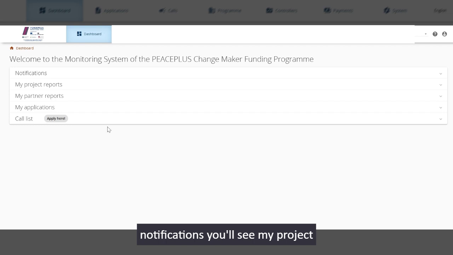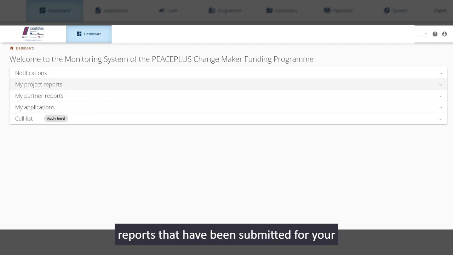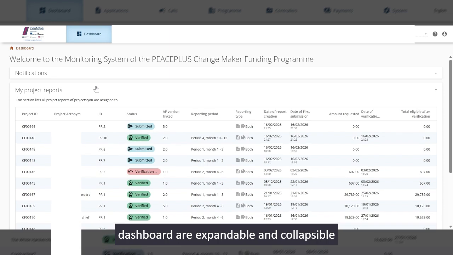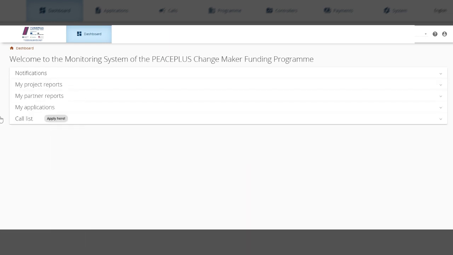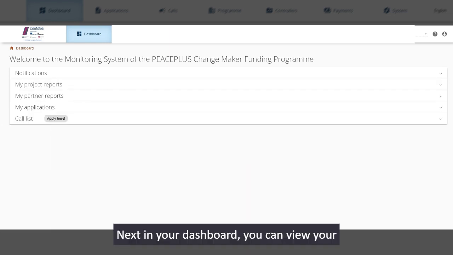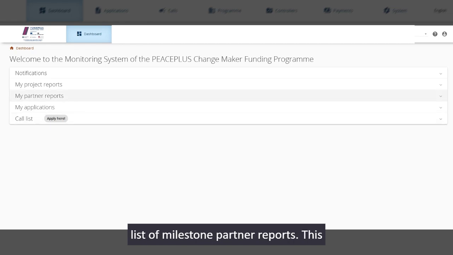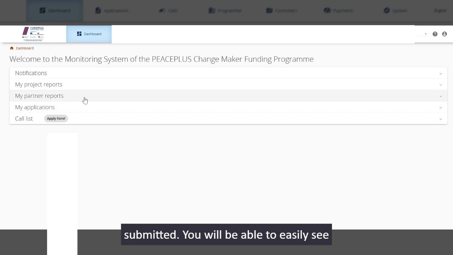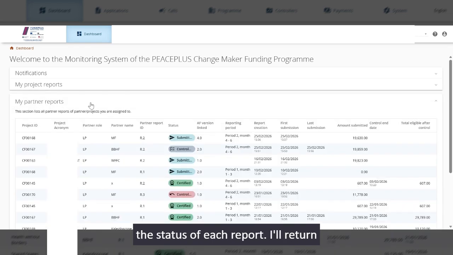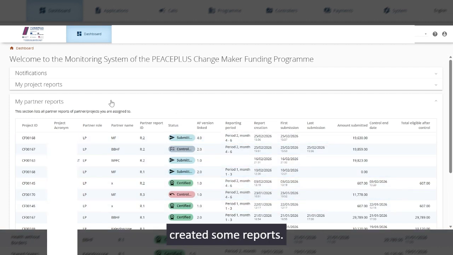Beneath notifications, you'll see My Project Reports. This will show the project reports that have been submitted for your project. Note that all sections on your dashboard are expandable and collapsible fields. Next in your dashboard, you can view your list of milestone partner reports. This will show the list of reports previously submitted. You will be able to easily see the status of each report. I'll return here later in the video when we've created some reports.